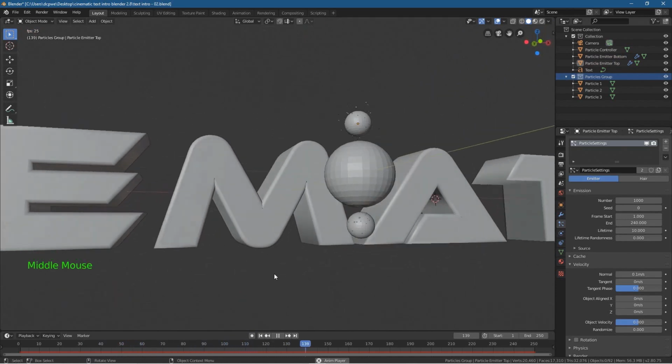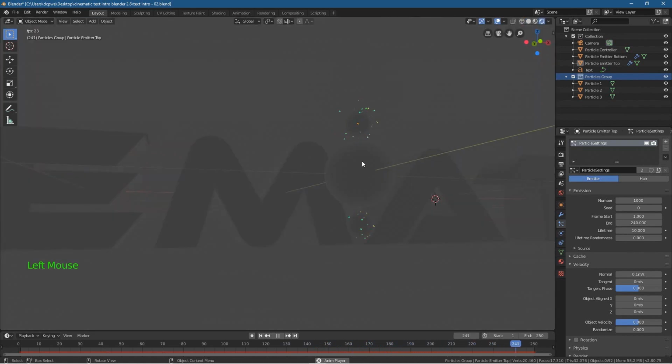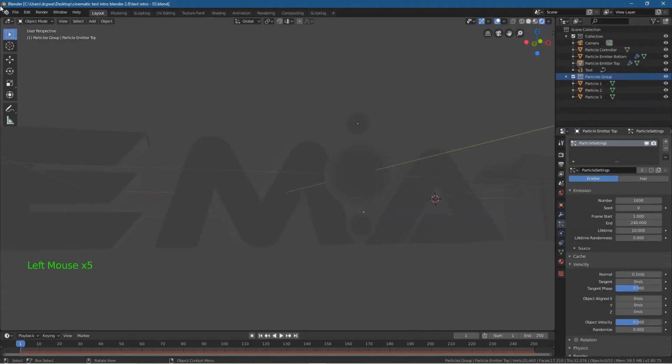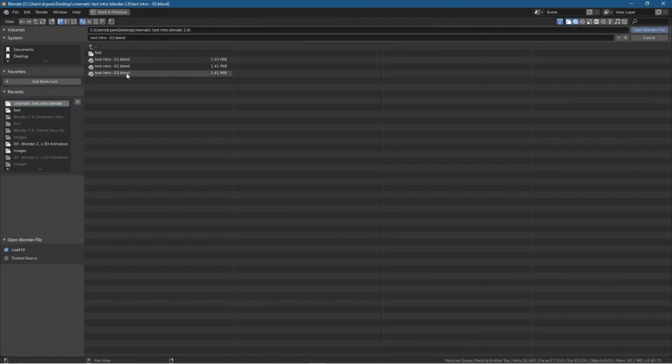Now I think this is a bug in Blender, but you can see they're behaving differently, right? If I go into render view, you can see this one's flying out a little bit, but this one's kind of stuck to the object. Now the only way I could figure out how to fix that is to go to File, Save As, and save it as a new version. Save it as version 3. Click Save, then go to File, Open, and open version 3. Open the one that you've just saved.